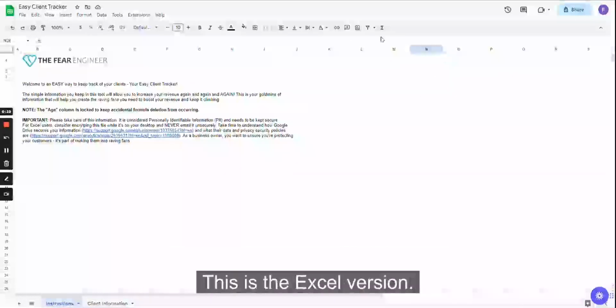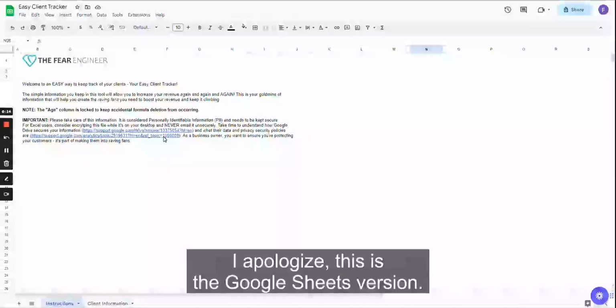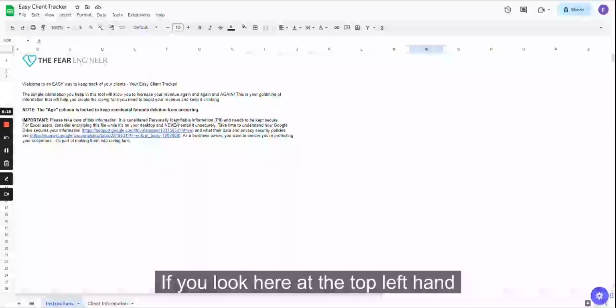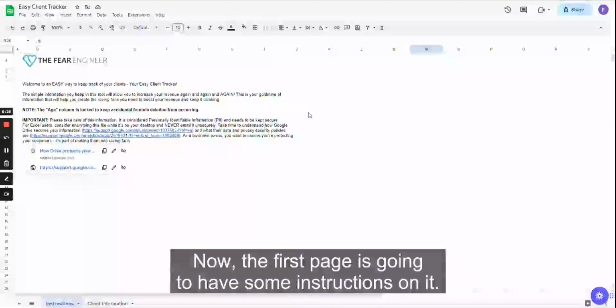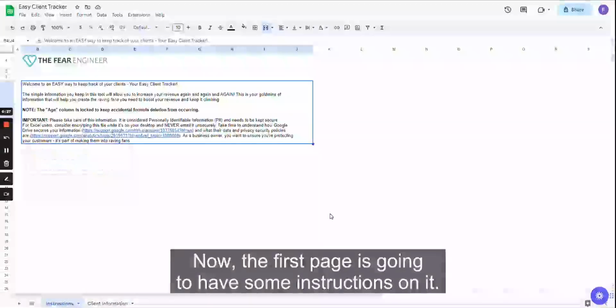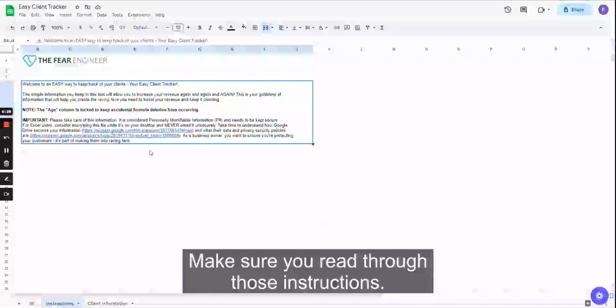Client Tracker. This is the Excel version, so I apologize, this is the Google Sheets version. So if you look here at the top left-hand corner, you can see that Google Sheets symbol right up there. Now, the first page is going to have some instructions on it. Make sure you read through those instructions.